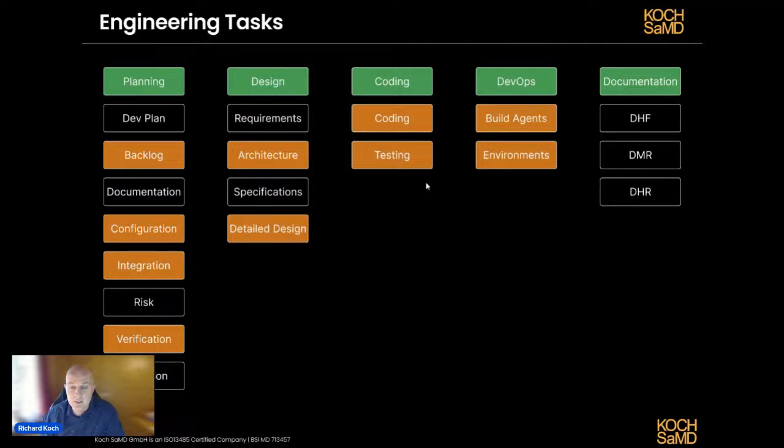So we look at some of the tasks that occur in 62304. Across the top we've got the categories: planning tasks, design tasks, coding tasks, DevOps tasks, documentation tasks. In each of those categories, I've highlighted in orange what are probably things that Agile teams or engineering teams are used to, like managing a backlog, doing architecture, coding, testing, building, deploying environments, etc. But there's also a lot in there which is not.